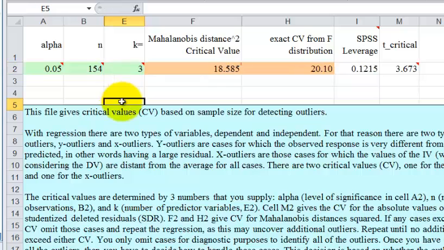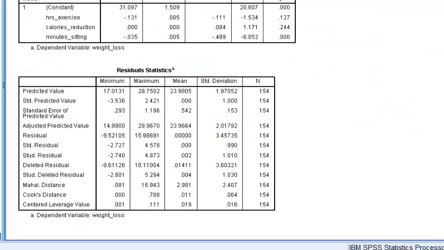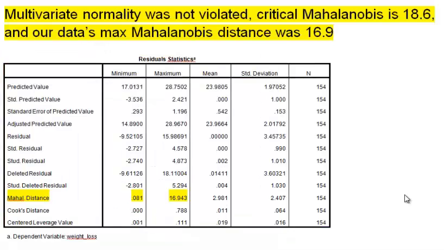Let's take a look. All right, our critical Mahalanobis distance is 18.5. We did not go over that. Let me pull this up real quick to double check. We did not go over 18.5. Therefore, we do not have any residuals that need to be removed. So we're just going to keep on pressing on.